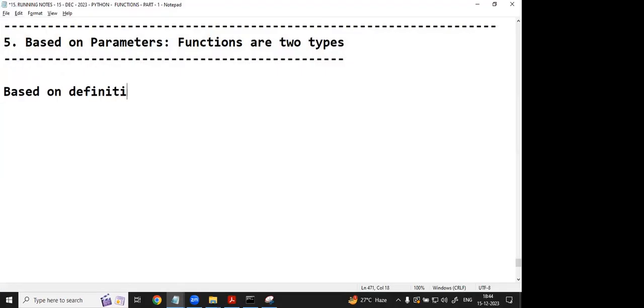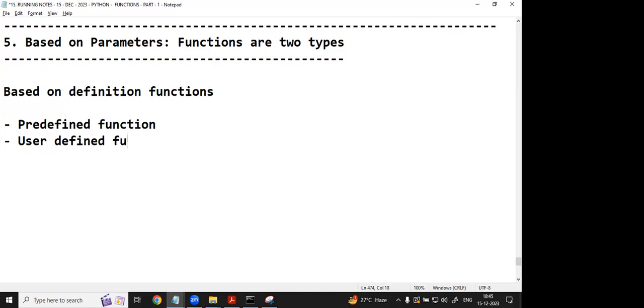Based on definition, functions are divided into two types. The first one is predefined function. Second one is user defined function. Repeat one more time. First one is a predefined function. Second one is based on parameters.